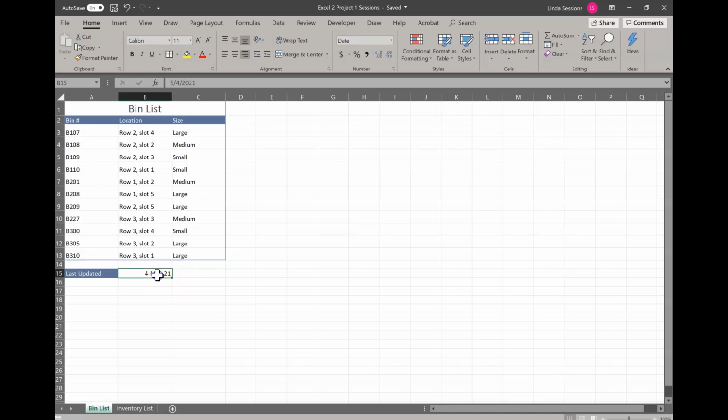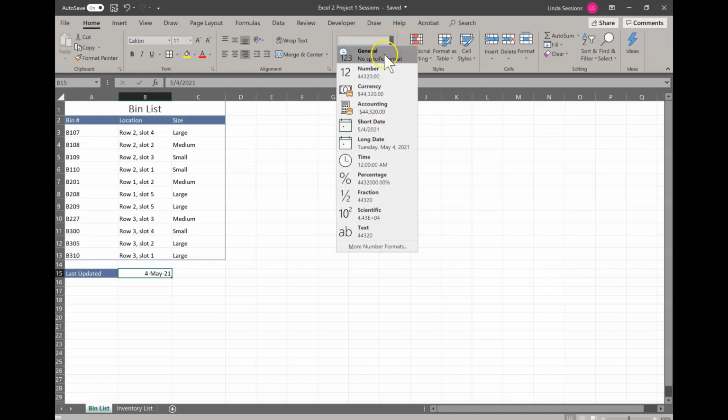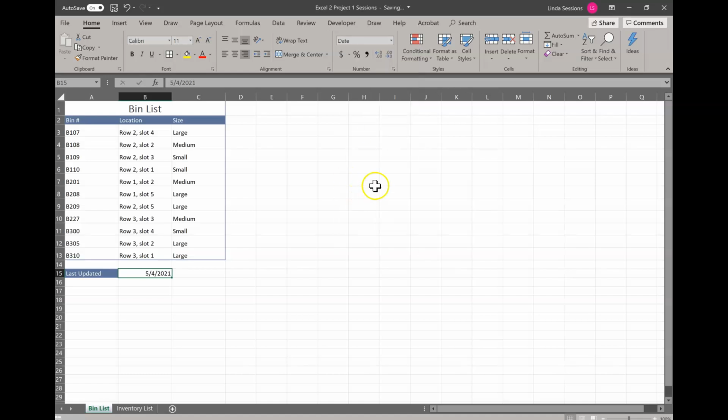The date, we want it to be in what is referred to in Excel as a short date format. So make sure you have B15 selected. Up here in the number grouping on the Home tab, click on this little downward arrow by the number format and just come down here to short date, select that, and we've changed the formatting of our date.